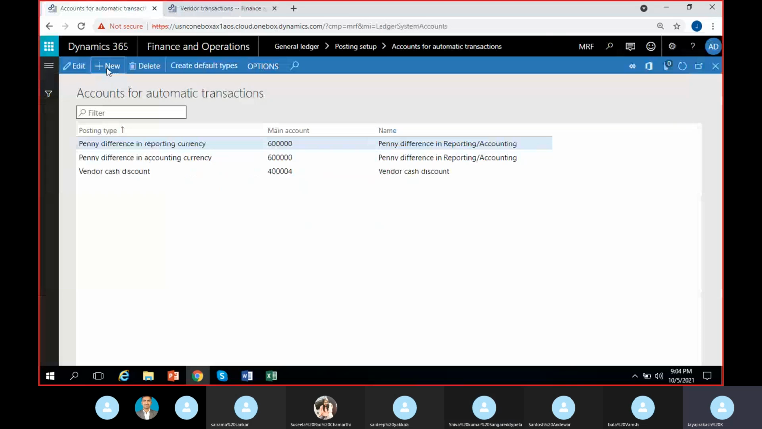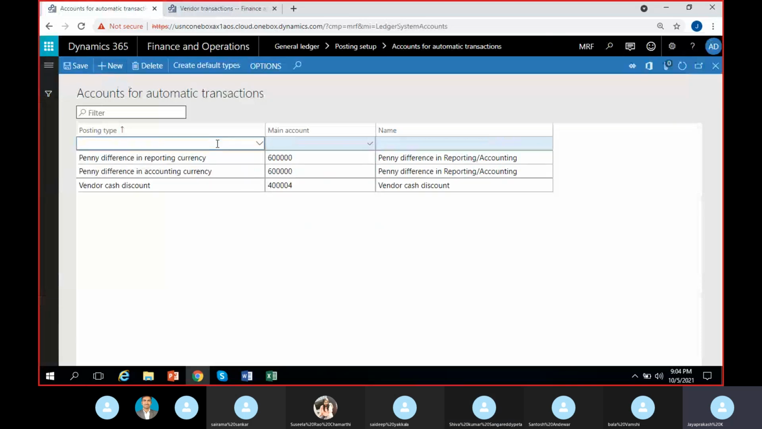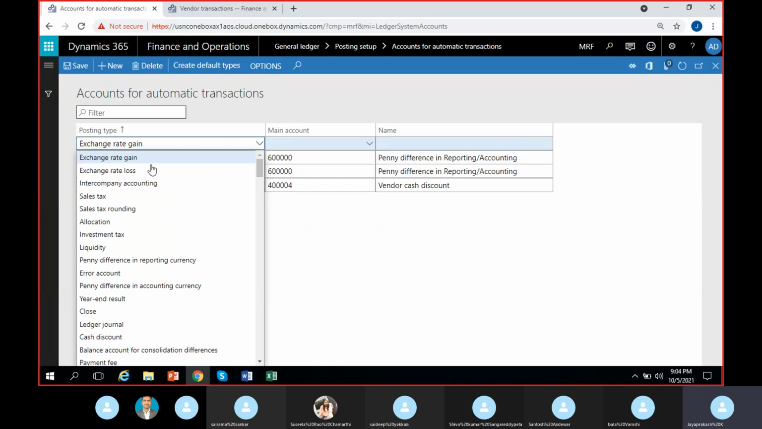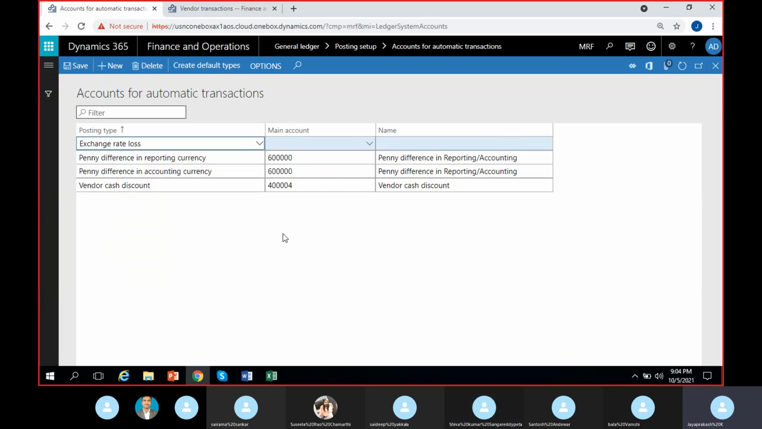Do we have anything else here? Let me check for exchange rate loss if we have any. Here exchange rate gain we have, so we should also have exchange rate loss here. So for this I'll give the same account number, just for reference sake, for this posting type. I don't want to create a new account. If I want to create an account, I can create one, no problem. Let me create one account quickly. I want to complete this topic now.